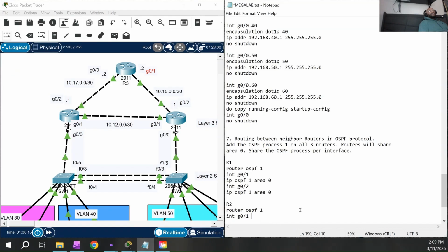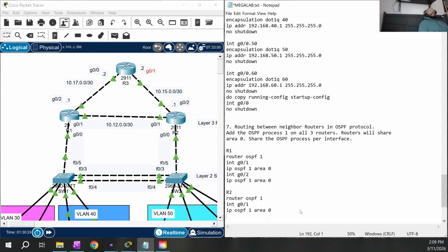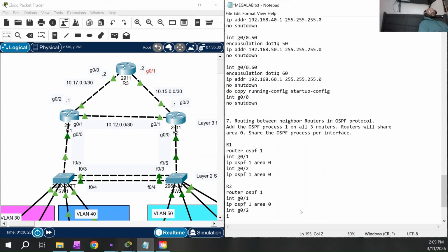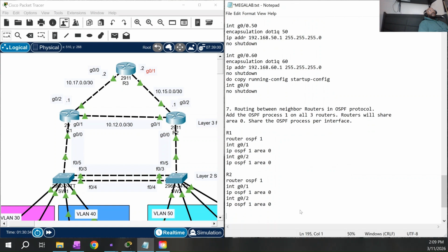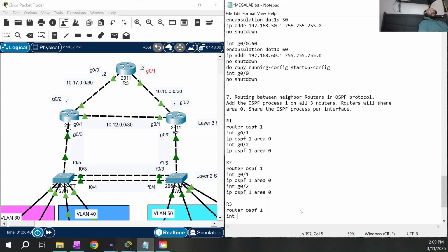Get a better view. And we run ip ospf 1 area 0, and same thing for G0/2. Now we're at router 3. We're going to share the OSPF process through router 3. It needs it configured on both of its interfaces.